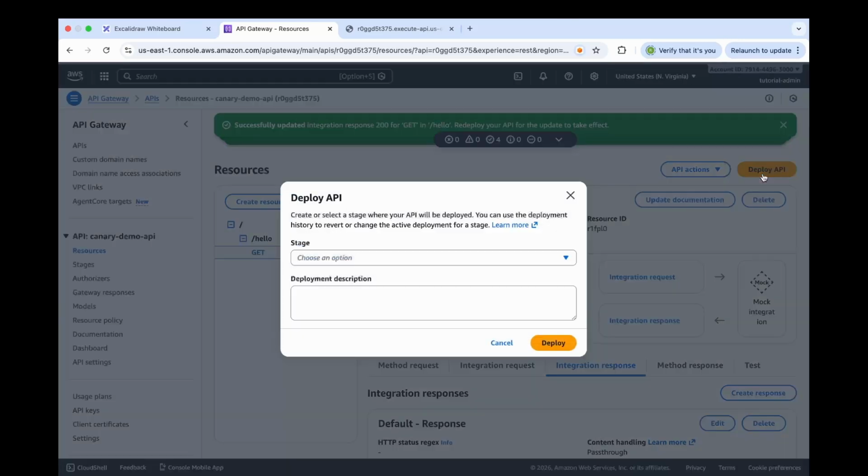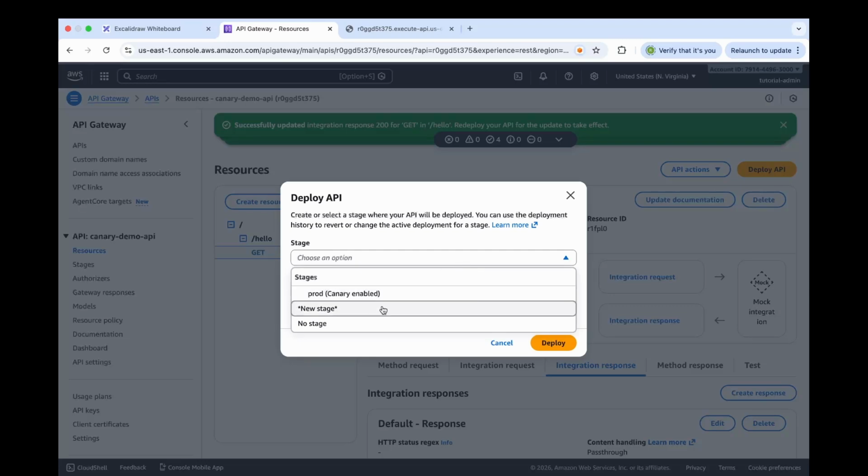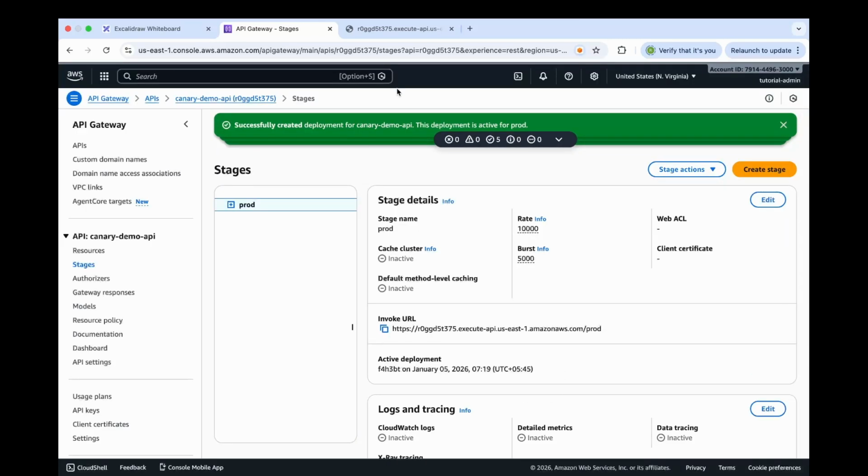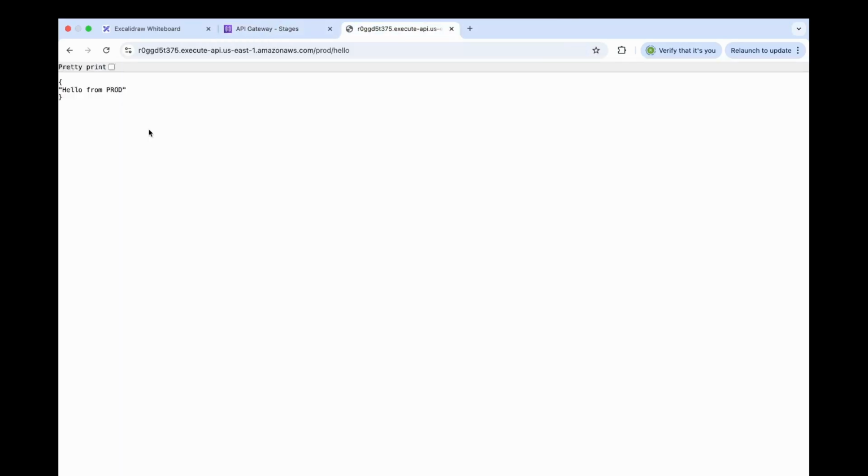So let's click deploy API, and from this stage we can see we have prod with Canary enabled. So let's click prod Canary enabled and click deploy. Now let's wait for some time for the changes to be reflected. Now in this invoke URL for the prod stage, let's click refresh to see if the changes has been reflected. Finally, we can see that the changes has been reflected, and we see we alternate between hello from prod and Canary. So this shows that the Canary deployment is working along with the baseline deployment.